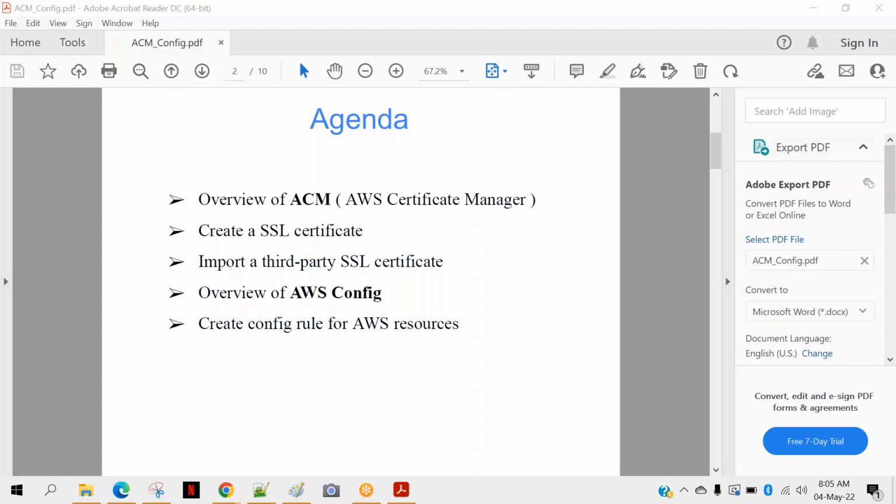The agenda is overview of ACM, create a SSL certificate, import a third-party SSL certificate, overview of AWS Config, and create config rule for AWS resources.